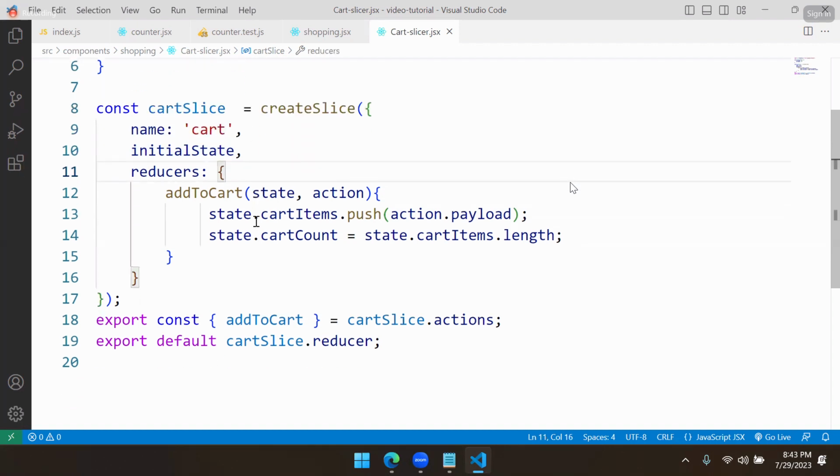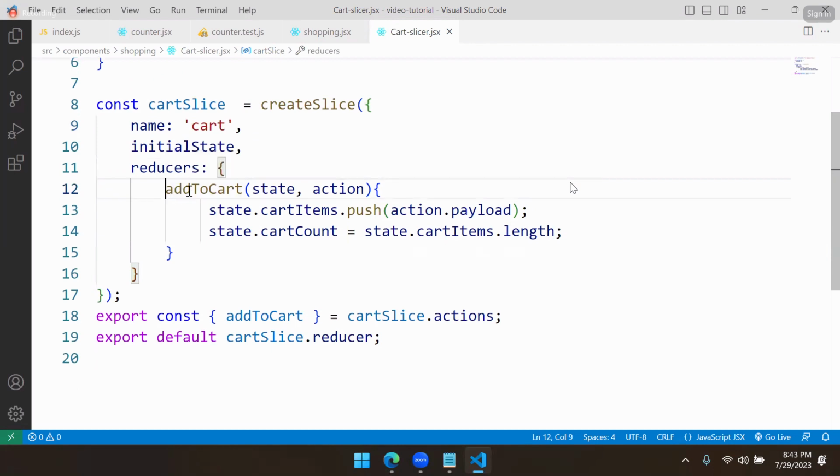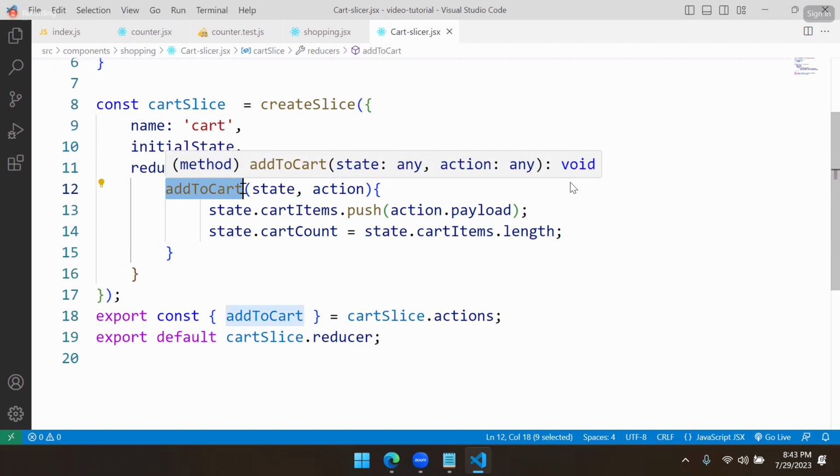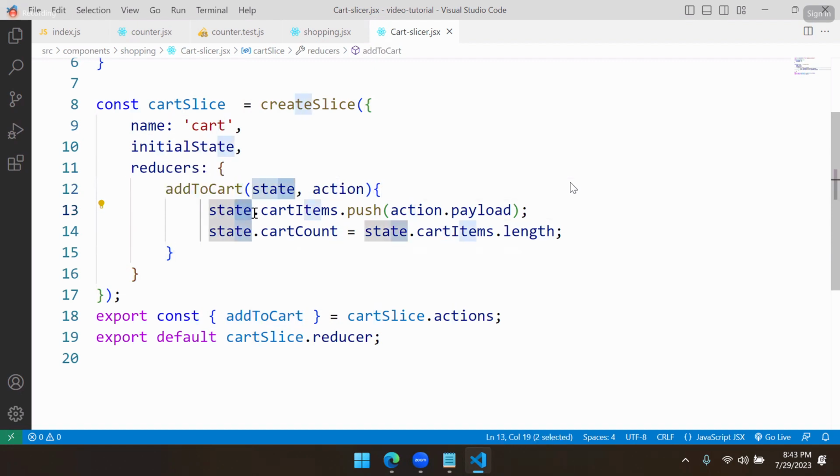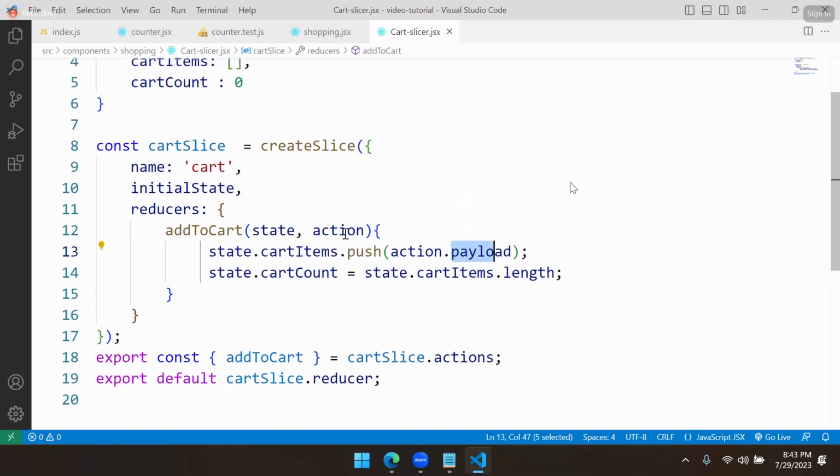And what are the actions? We have one action. What is that action? Add to cart. What should that add to cart do? It should collect the cart items. Into that, it should push the data coming on button click. On button click, they will send data. The data is called payload. That payload is stored inside it. Payload is nothing but product information. The product related information will be stored in cart items. And this cart slicer needs to be exported so that we can use it from any other component.